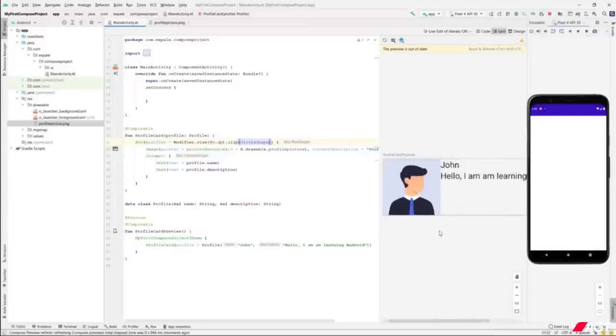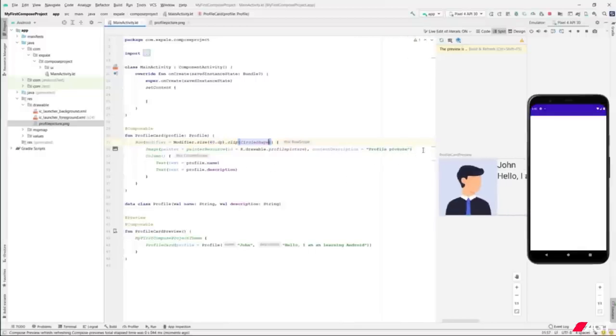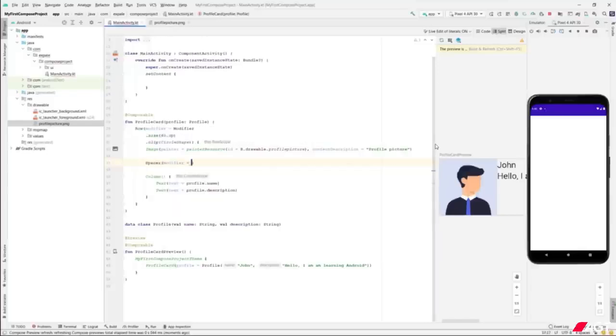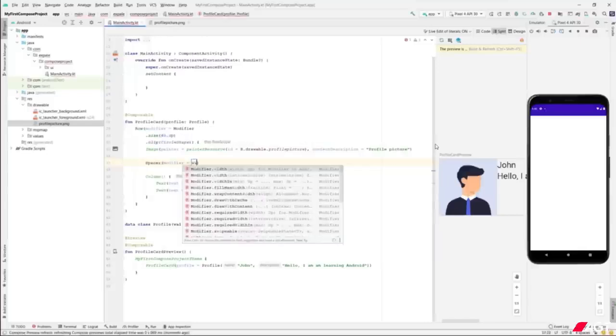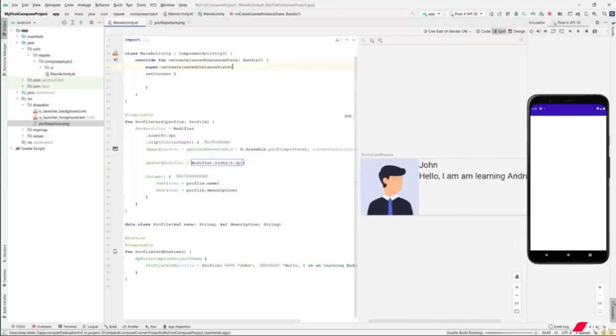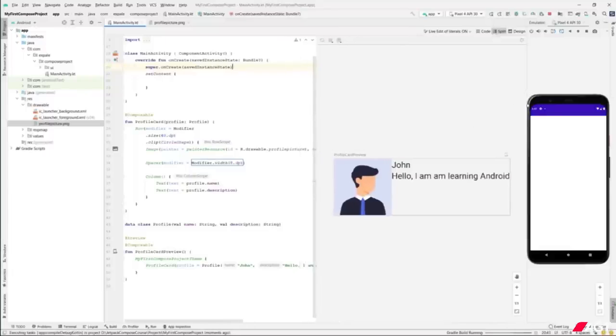I think that if we add a little bit of space between the picture and those texts, it will be great. So to add a space, we use the spacer composable. And we add its width. Let it be 8 dp. Now if we refresh our preview, it will look way better.